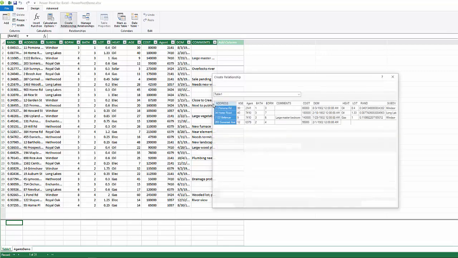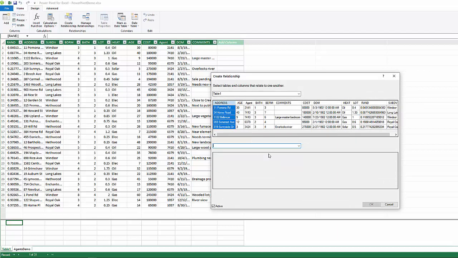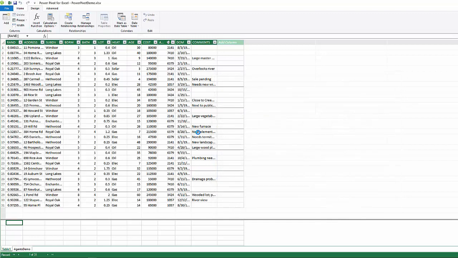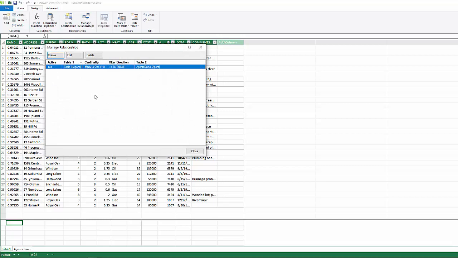So what I'm going to do is click Create Relationship. And I've got my 2 tables, right? So I've got table 1, and then I've got my agent demo inside my data model. So what I'm going to do is link up agent ID to agent ID. So we're saying here to here, and I click OK. And we've created a relationship. Now, if we want to see what that looks like, we can click Manage Relationships. And we can see that we've got a one-to-many relationship between agent in the table 1 and agent in the demo table. Okay. So let's go ahead and click Close.